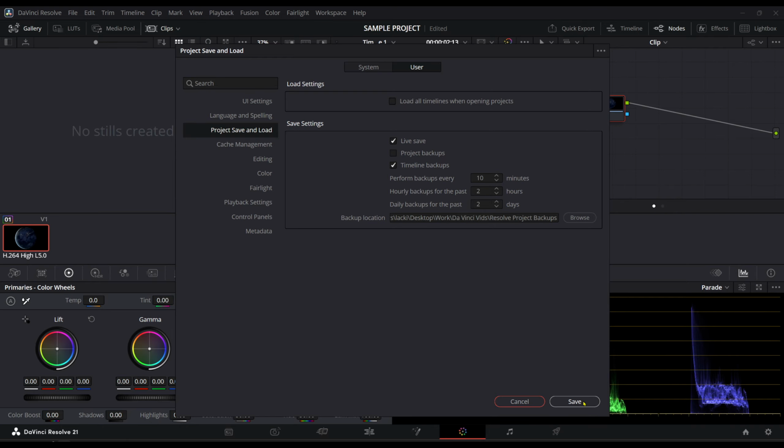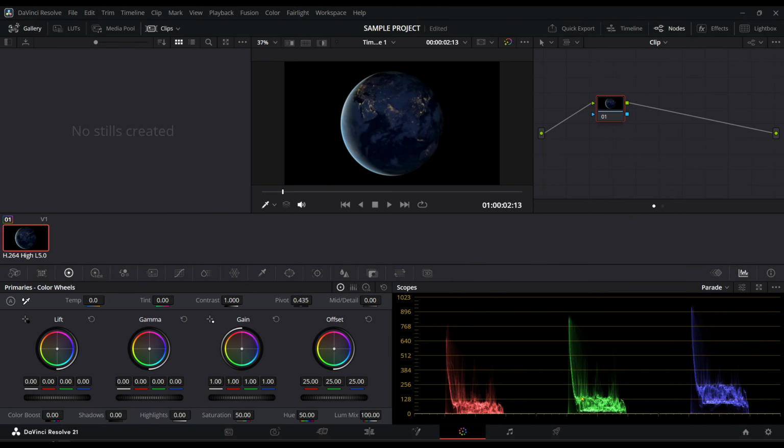As a quick tip, even with Live Save enabled, it's still a good habit to stay aware of your project status and keep your workflow organized. Automatic saving is a great safety net, but it's always smart to understand where your save settings are located so you can check them anytime if needed.